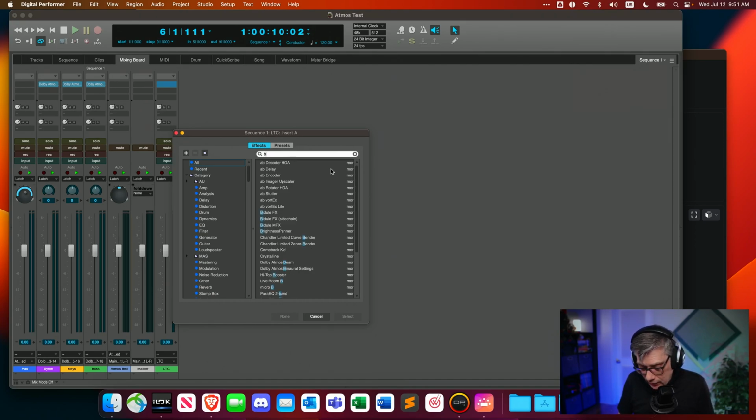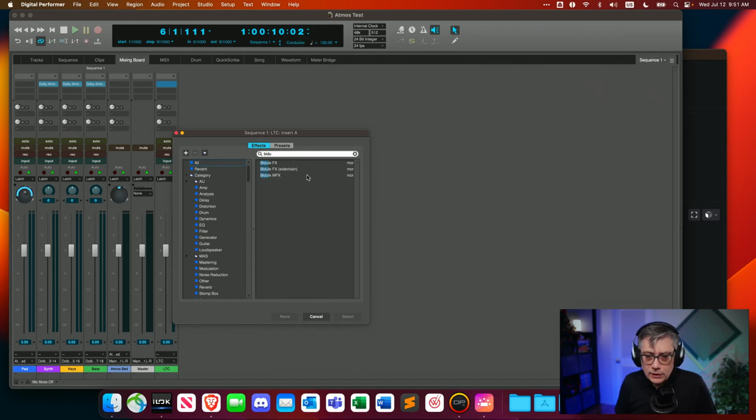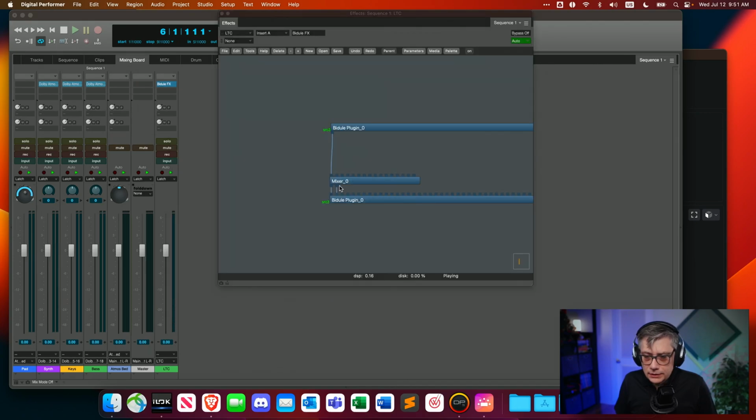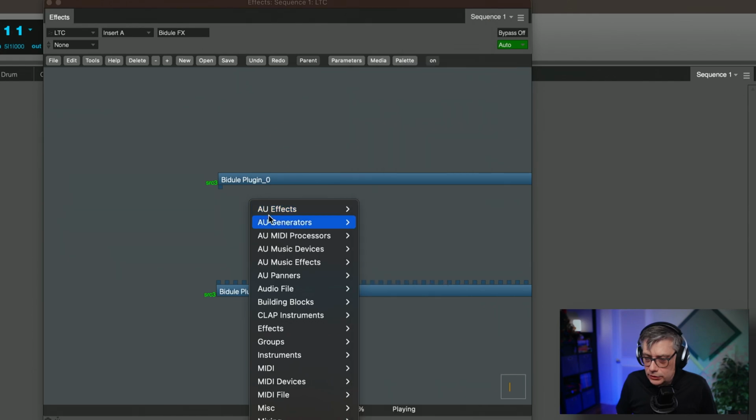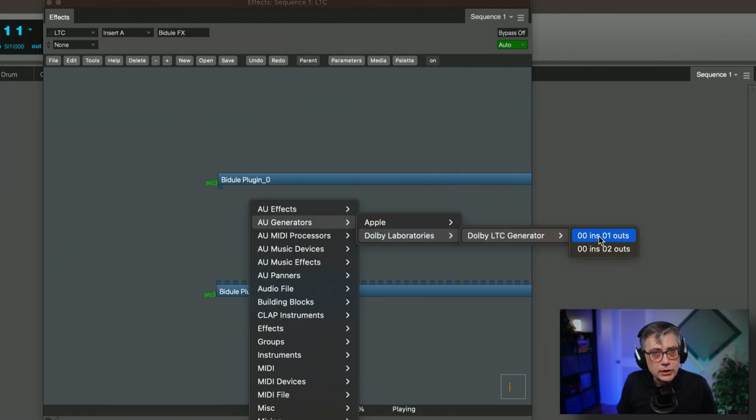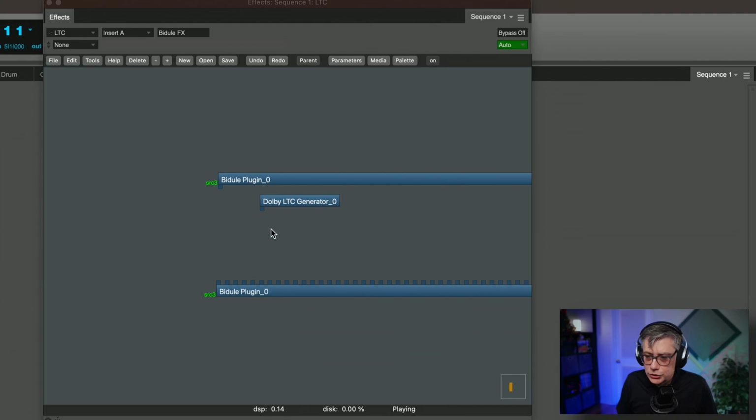If you have a Plogue Bidule, for example, we can open up Plogue Bidule. Instead of loading the LTC plugin into the insert in Digital Performer, we can simply load it here into Plogue Bidule. Let me delete the mixer here. Then I'm going to add an audio unit generator. Here we have the Dolby LTC generator, 0 in, 1 out. We only have the mono version here, and all I really need to do is select that.